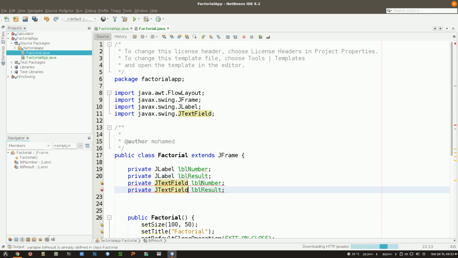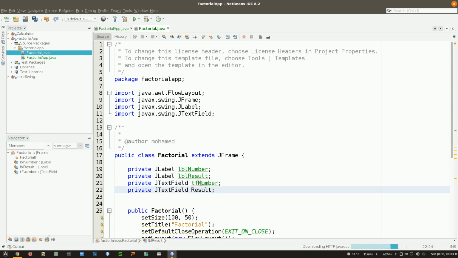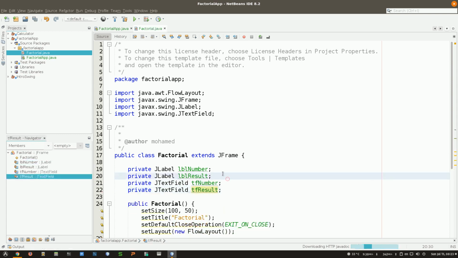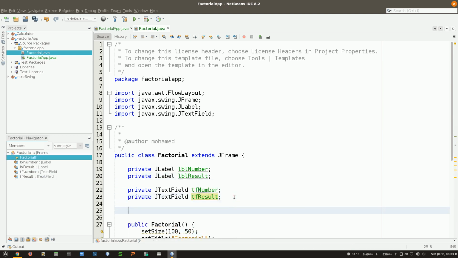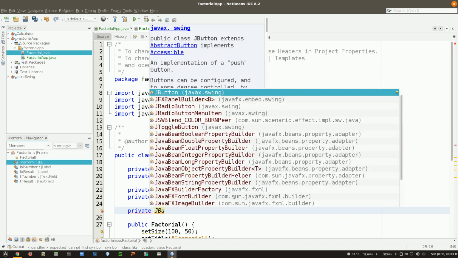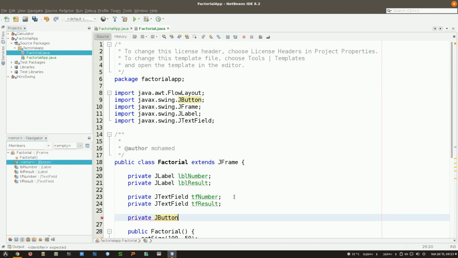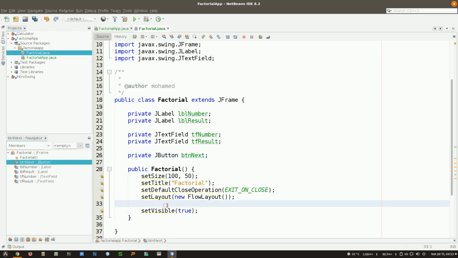Copy and paste, and this is going to be TF and TF. So I have the text field number and the text field result, which is the calculation. And the last one is the J button. They called it next. Let's just call it next. I don't know. And let's initialize all of these.